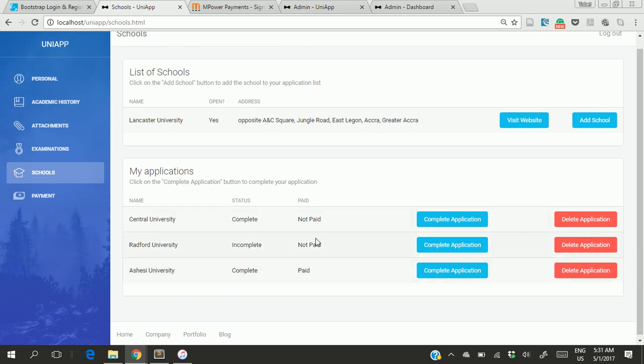You can also track your applications, track their status, and see whether it has been paid for or not.